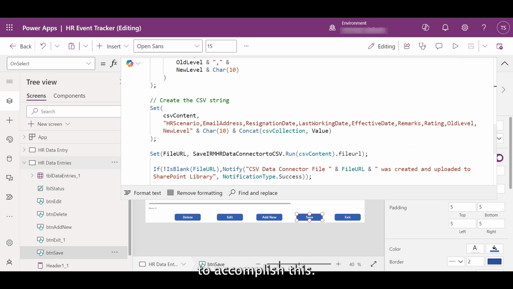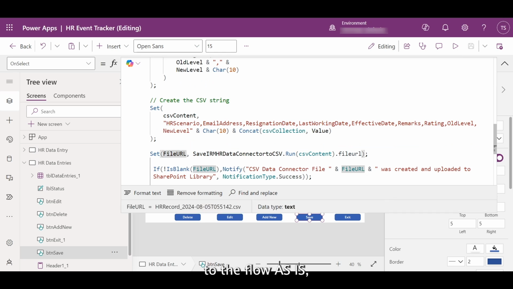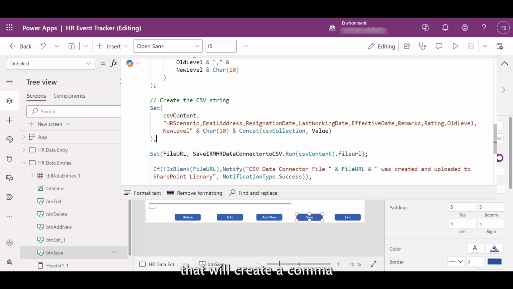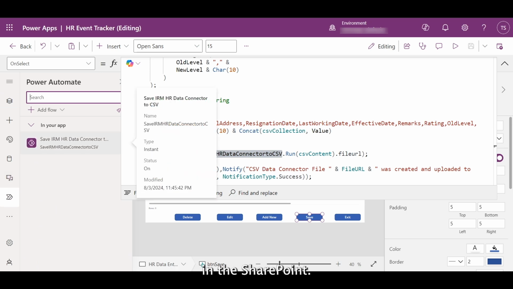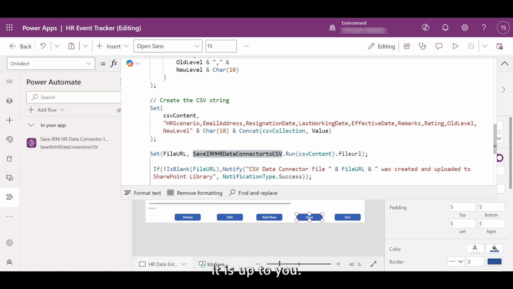There are a couple of ways to accomplish this. You can just send the content of the table to the flow as is and create an action in the flow that will create a comma-delimited CSV file. In this example, I create a comma-delimited string right here in the Canvas app, and the flow just saves it in the SharePoint. Either way would work. It is up to you.